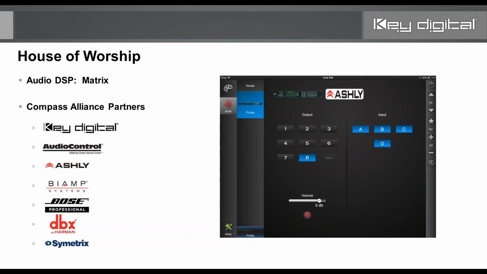Perhaps it's the microphone mix. Perhaps it's music. KeyDigital ourselves manufacture an audio matrix, the KD-MAX 8x8. We also have Compass Alliance partners: Audio Control, Ashley, Biamp, Bose, DBX, Symetrix, and more. We're looking here at one of the modules of the Ashley partner product.